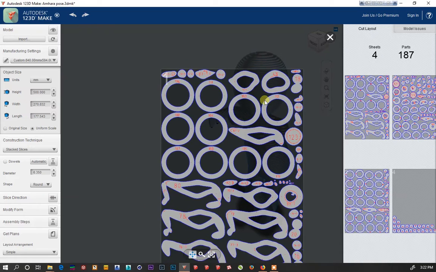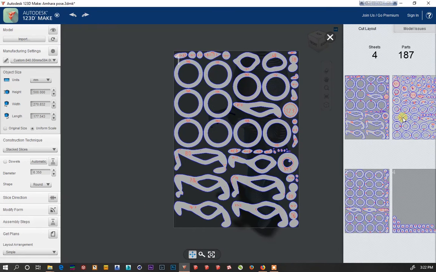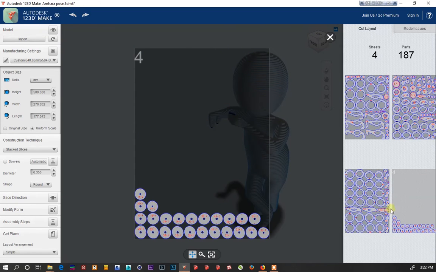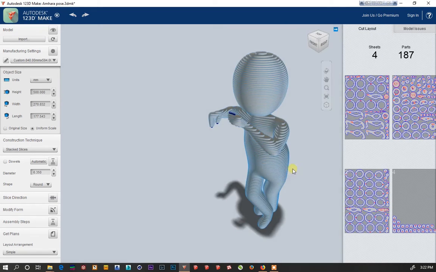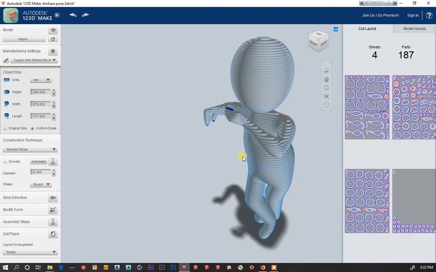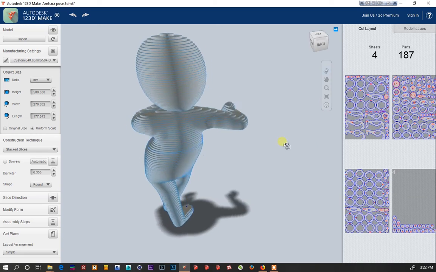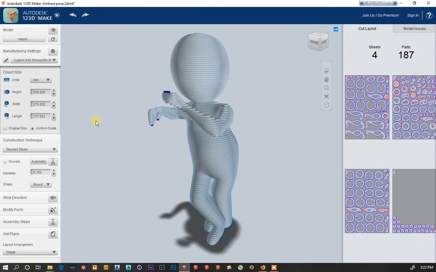There are 4 pages to this model, for example. So I used 4 A1 size sheets, not paper, but card, probably 3 millimeters thick. So this is the software.